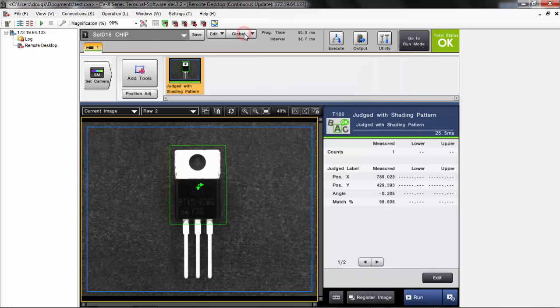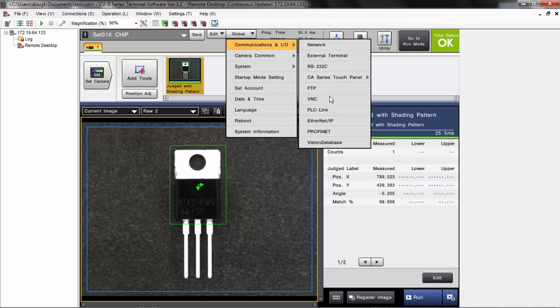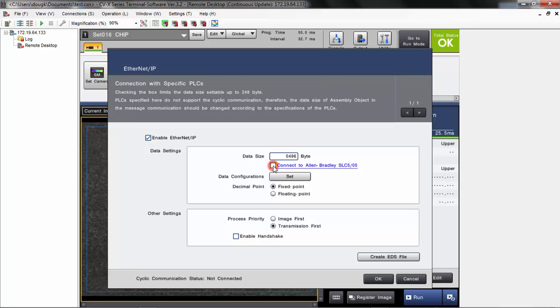Now to enable the Ethernet IP, you also need to go to Global, Communications I/O, and then go to Ethernet IP. All you need to do is enable the Ethernet IP, which turns on that communication. And if you're using an SLC PLC or Micrologix PLC, you can check the box that says connect to Allen Bradley SLC5, and it automatically sets the data size.